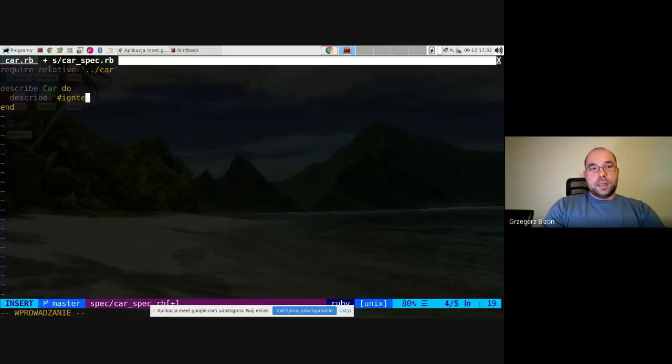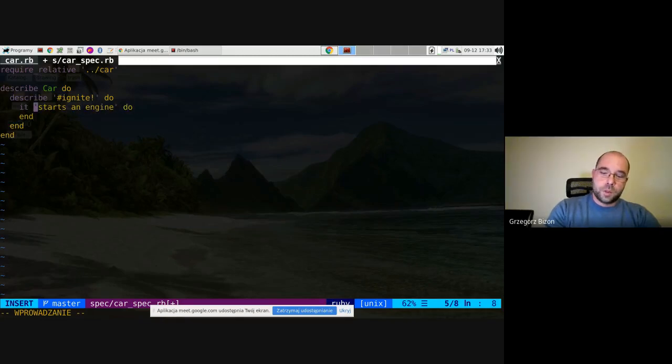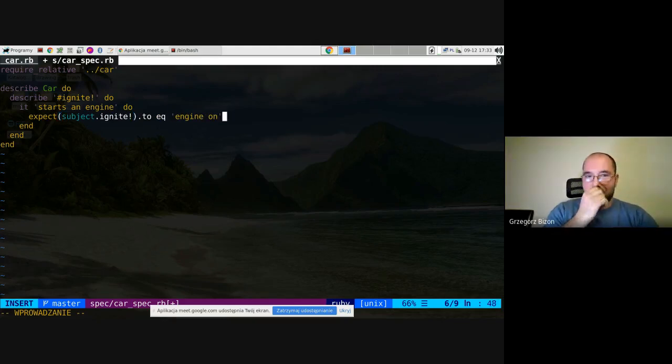Describe ignite. And it starts an engine. Okay, expect subject to equal "engine on". So the method ignite is going to return a string saying that the engine is on. So that's going to be a very simple method. Let's add another one. Perhaps describe color.